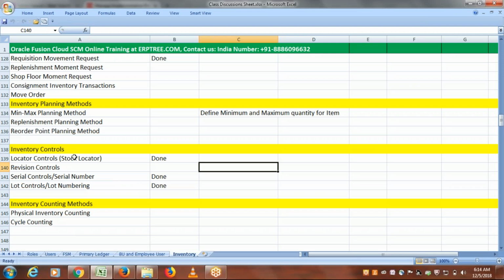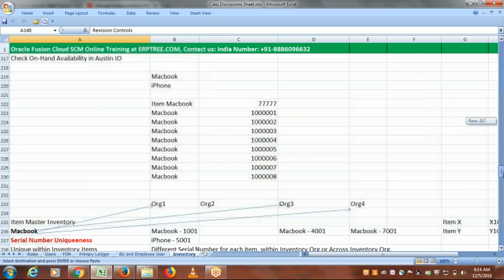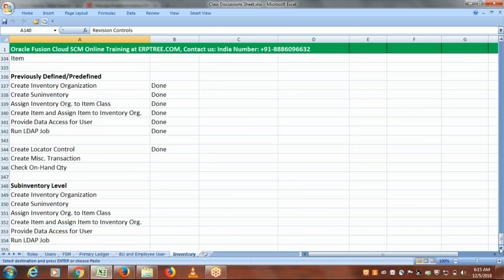So we completed locator control, serial control, lot control. The other inventory control is revision control. We'll see what this revision control is. It's very simple to understand.